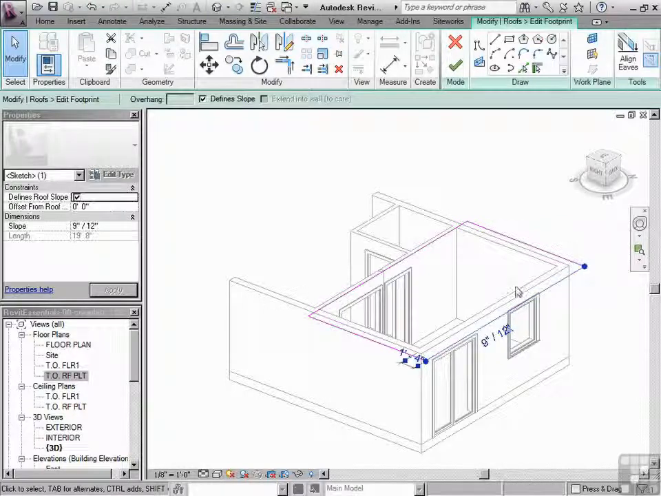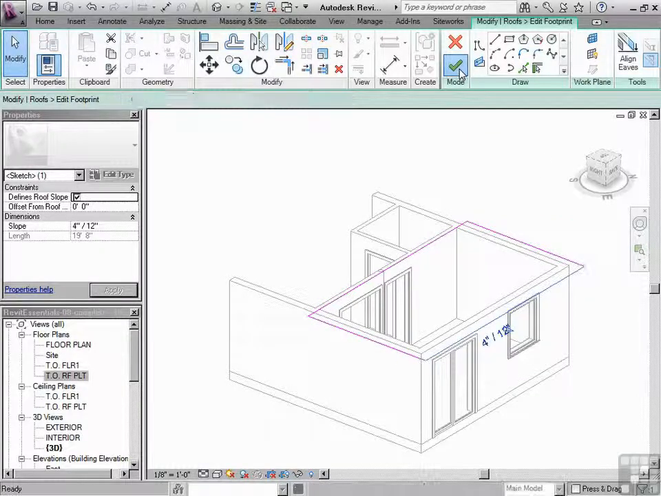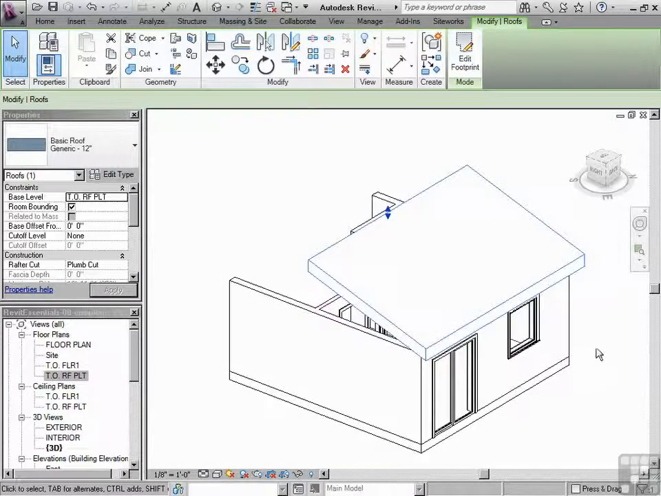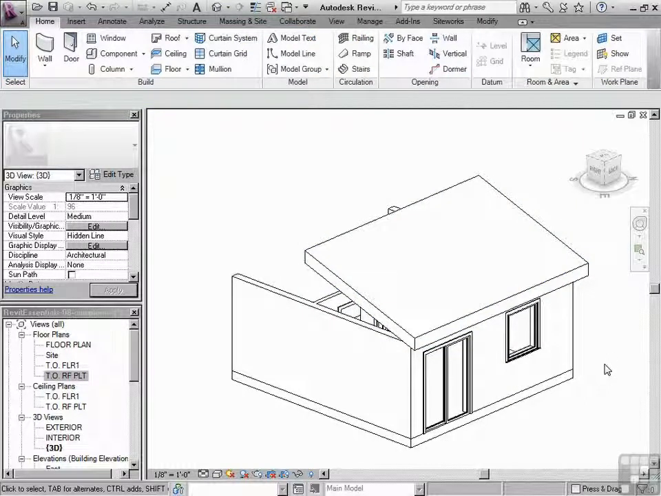I'm going to click on this line and let's just change that to be 4 and 12. And then let's click on Finish, and there we go. So that's how you can edit the sketch of an existing roof.